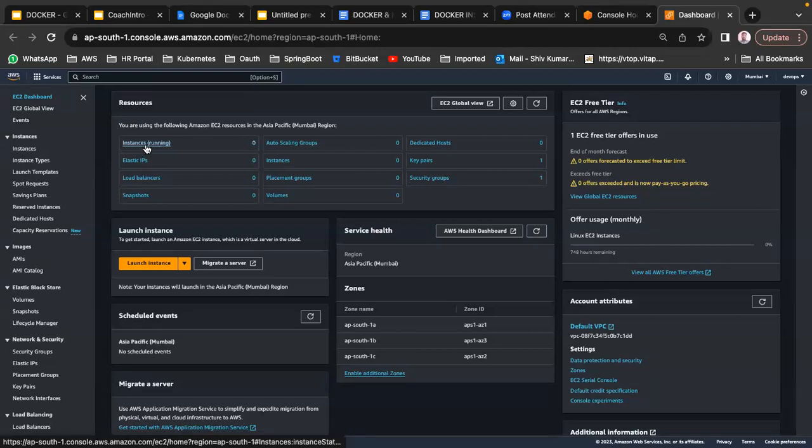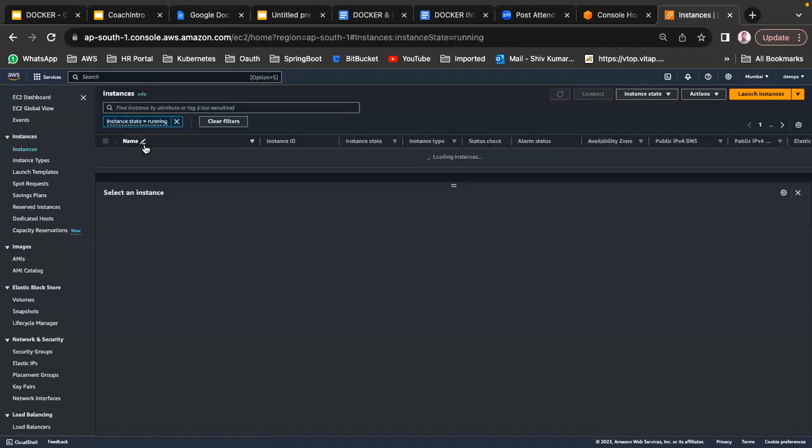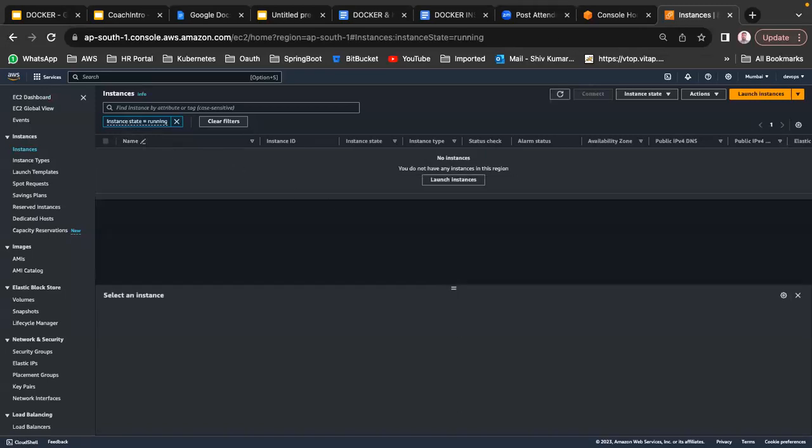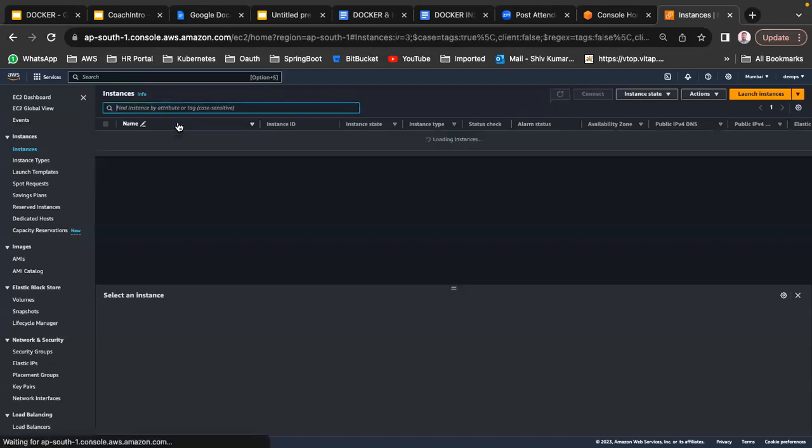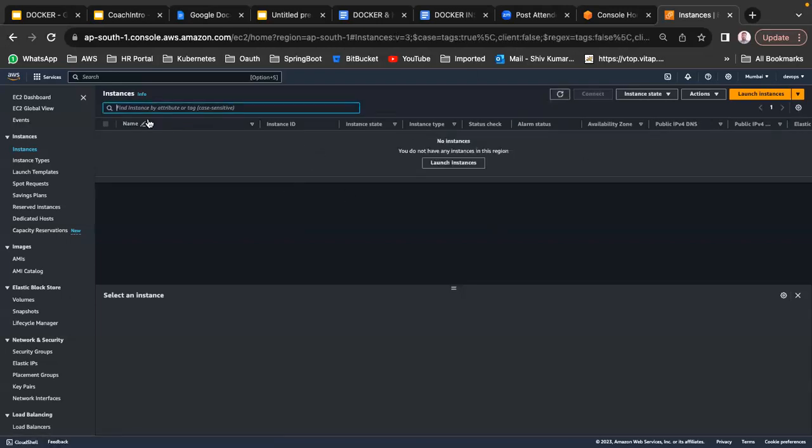Click on instances here and it will go to the instances dashboard. You can see this is the instances page. No instances are present as of now in the running state. I have searched with instance state equal to running, and in the stopped state also there are no instances. No instances means no servers.